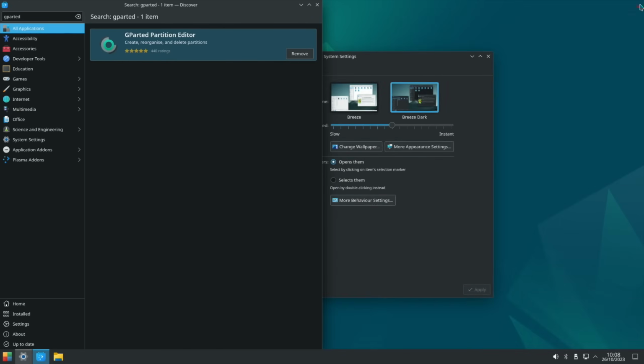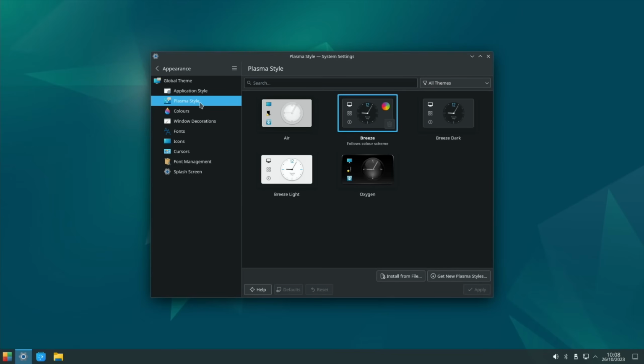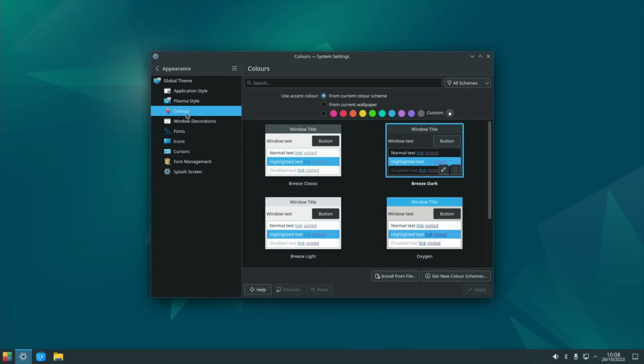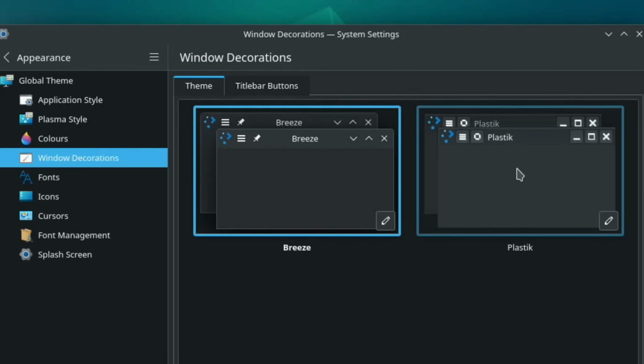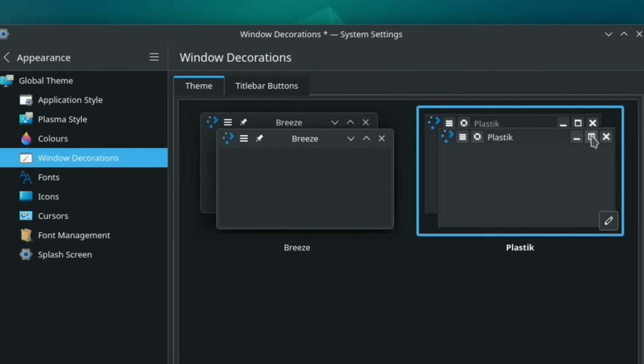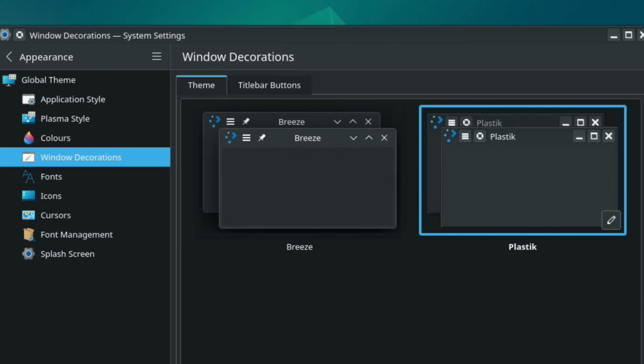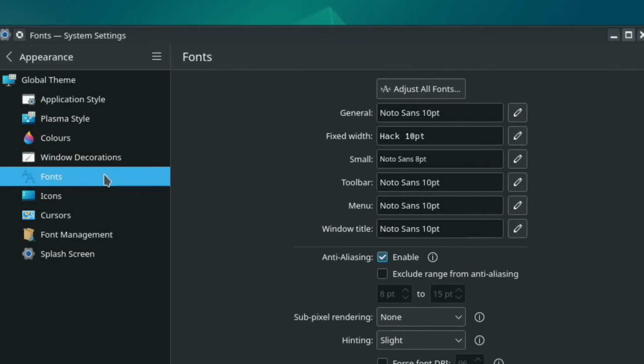Let's just close all of this down. So plasma style, I'm okay with that for this stage. Colors is okay for me. I prefer this, so plastic for expanding a window. I just think it's more logical for me. So let's hit apply on that, and you can see that's changed. Probably okay with the fonts for now. I might change that later in another video. We've done icons already. Splash screen.